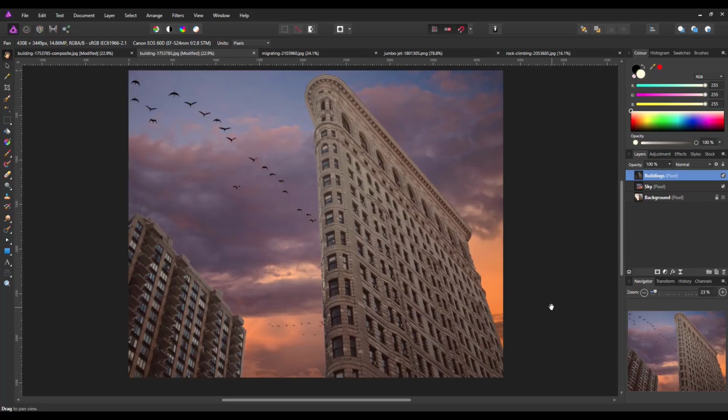Right, so now we have our buildings, we have our sky. Now the only thing here is that I'm not really that happy with the brightness of these buildings with these sort of darker, moodier skies. So I want to make the buildings look a bit moodier. Now I could do this by adding adjustment layers like contrast or curves or things like that, but I want to do it by just using layers and their various blend modes.